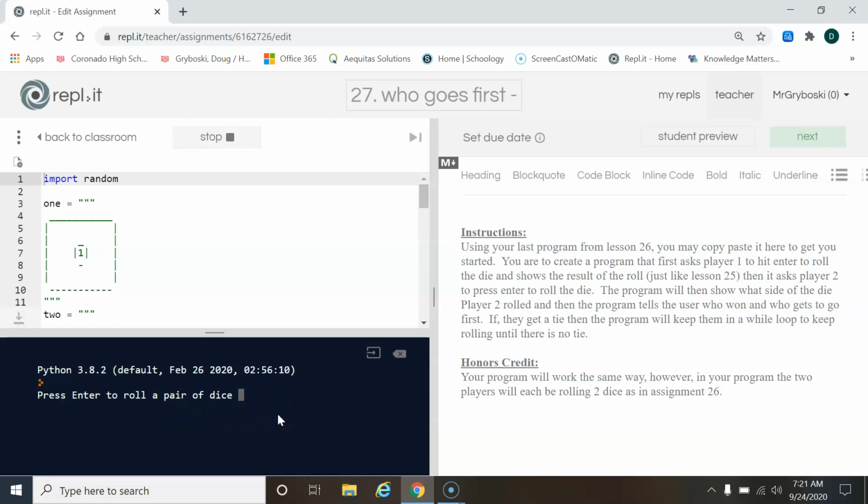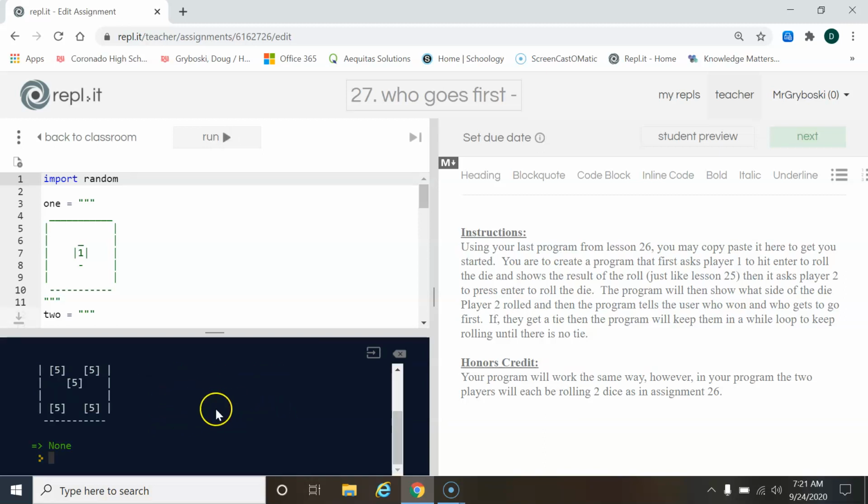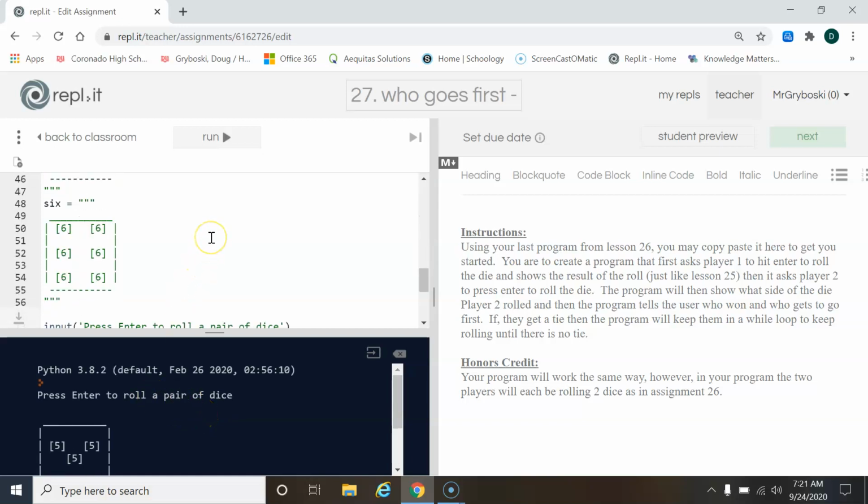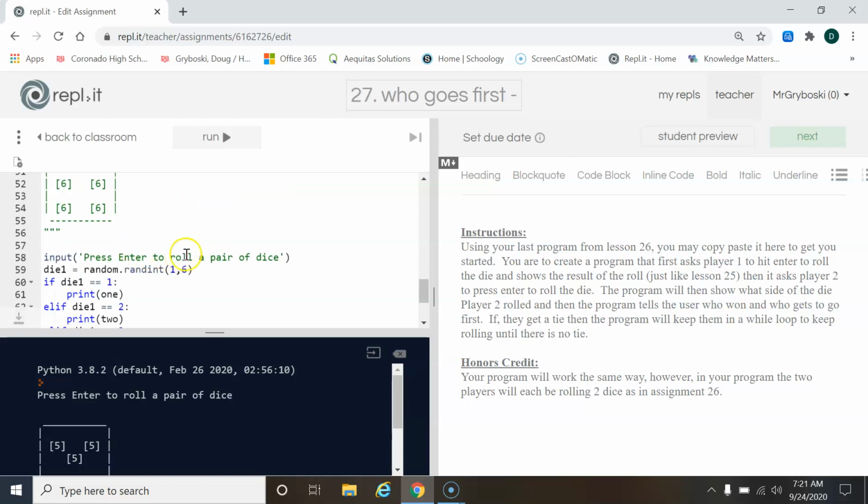Press enter to not a pair. I changed it because I was doing the honors. It shouldn't say pair. Press enter to roll a pair of die. Well, we're going to change that anyway because now this new program is you want two people to roll a die. So we're going to say press enter to roll.